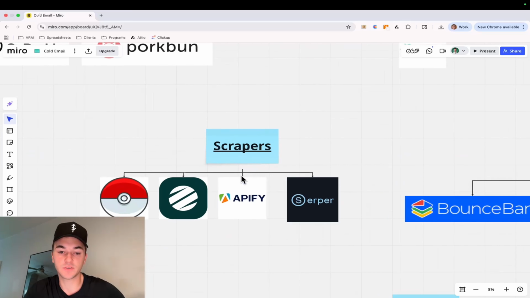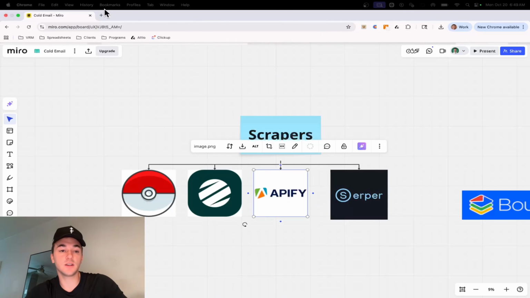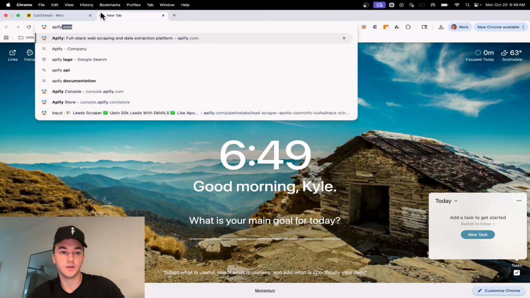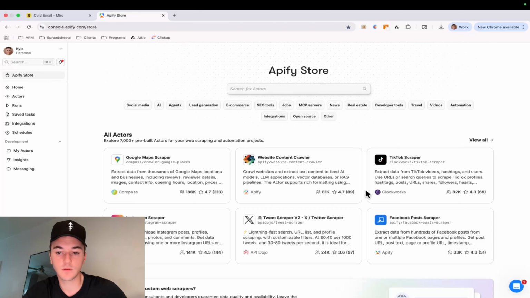Alrighty, so scrapers. So data scrapers, this is how you could scrape Apollo, or you could scrape Twitter. So for example, let me just look up this, I can show you guys, because I'm gonna explain this not as good as I could just show you. All right, guys, we're in here.